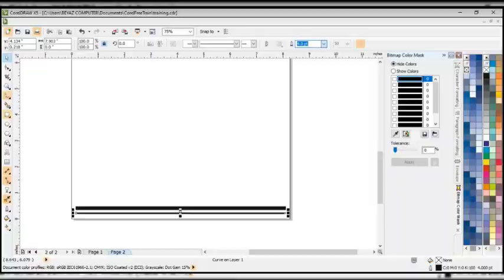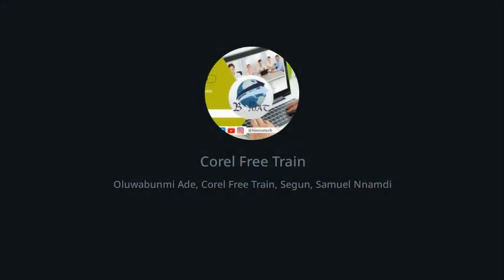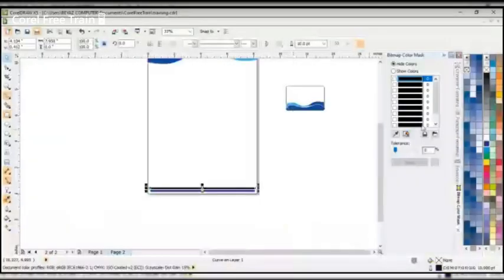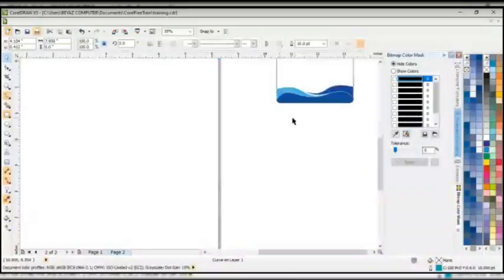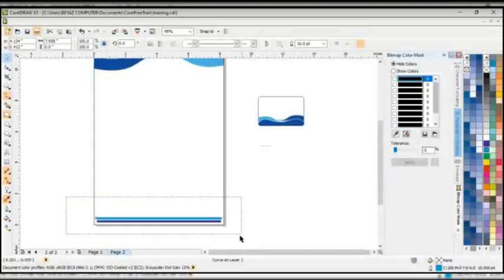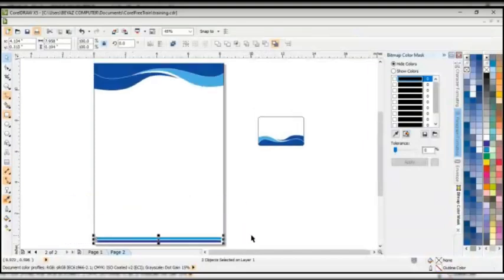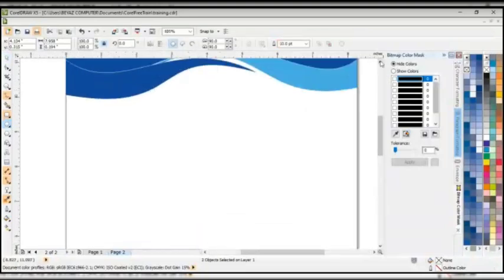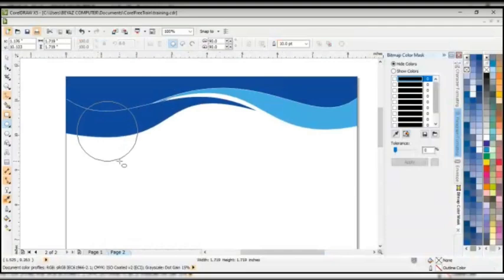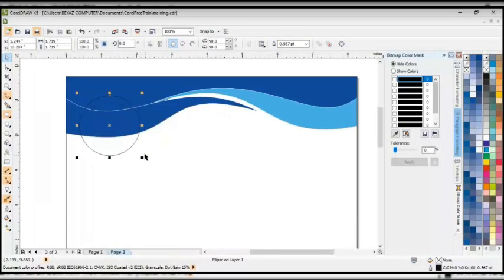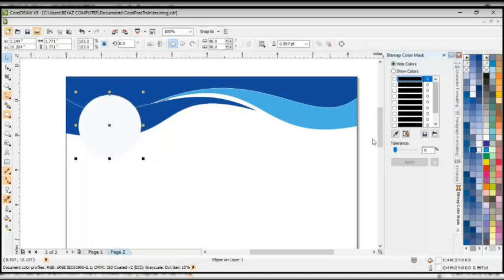So since we have just 2 colors, this blue and that blue. I'm only giving you the concept of letterhead, you understand? So I can just go ahead and use something like this. Then the logo can be here. I will do something like this.